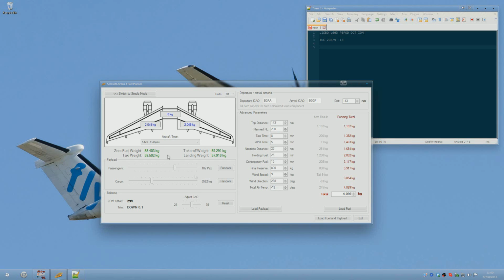Now, on the left-hand side, it's a bit weird. I don't know why they didn't do the fuel and everything on the left. It doesn't matter. If you just hit random a bunch of times, and as long as there are no red values in these fields here, so there's a red value, we couldn't use that because we'd be over the landing weight. That's not good. So just press it until it disappears. There we go. And then just reset the center of gravity, which is here at the bottom.